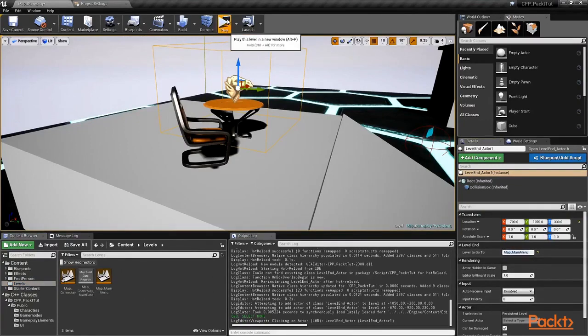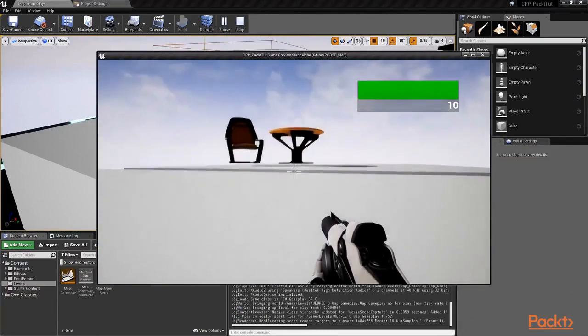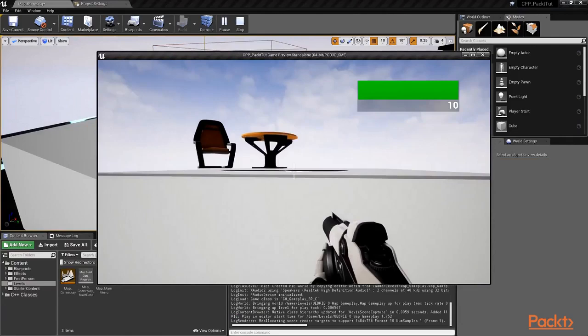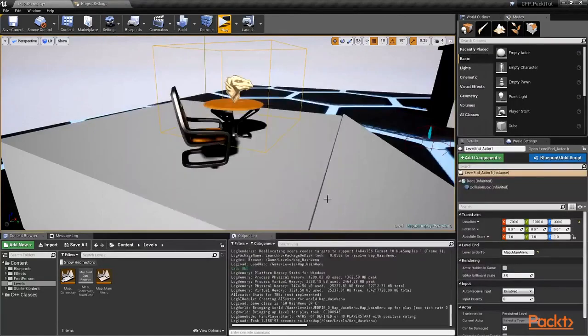And if we hit play, and we walk over to the table, or where you put your box, it loads the main menu, and I can quit the desktop and it will close the app.